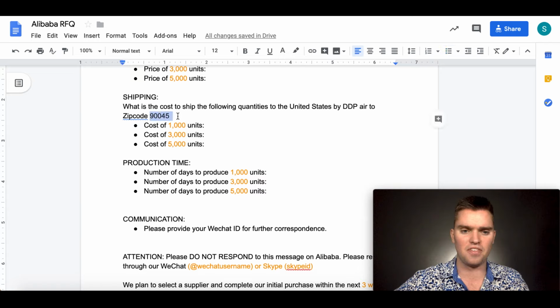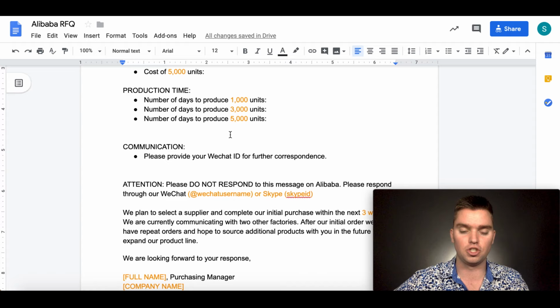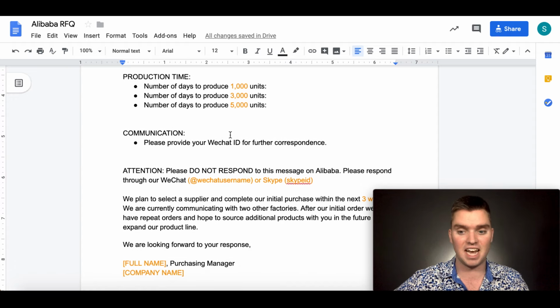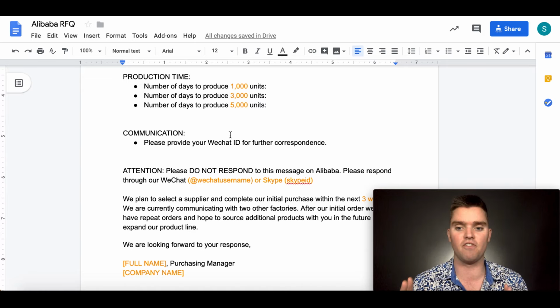I just put the zip code in here. I think that's LAX, but it can be LAX, the LA airport, or your address. Production time is very important as well. How long is it going to take us to produce? Lead time is very important. How long it takes to produce and ship units is very, very important.